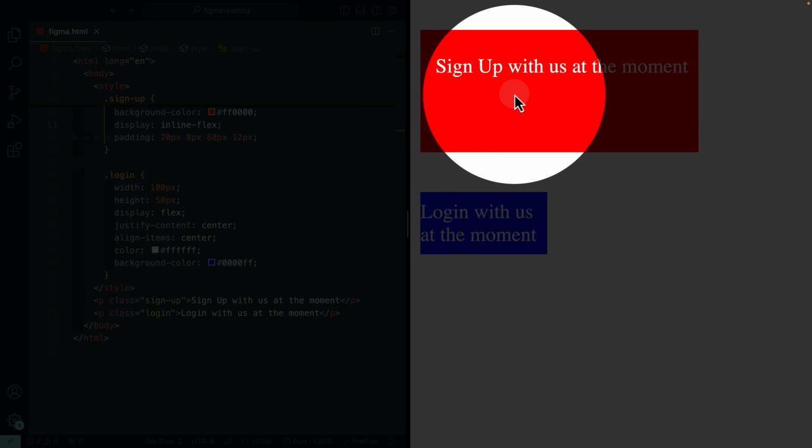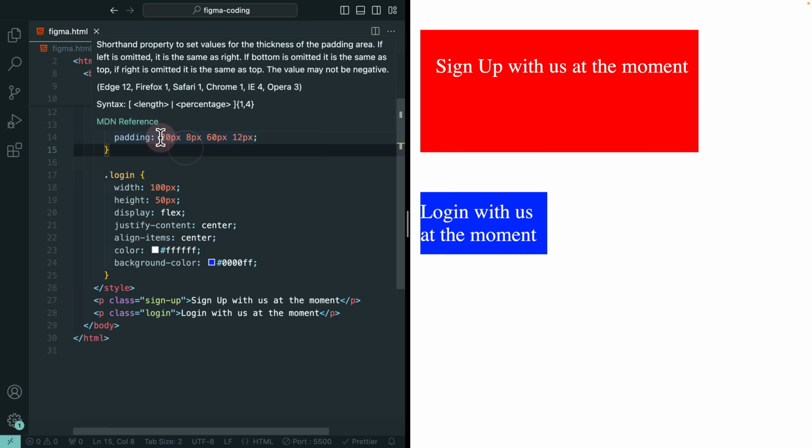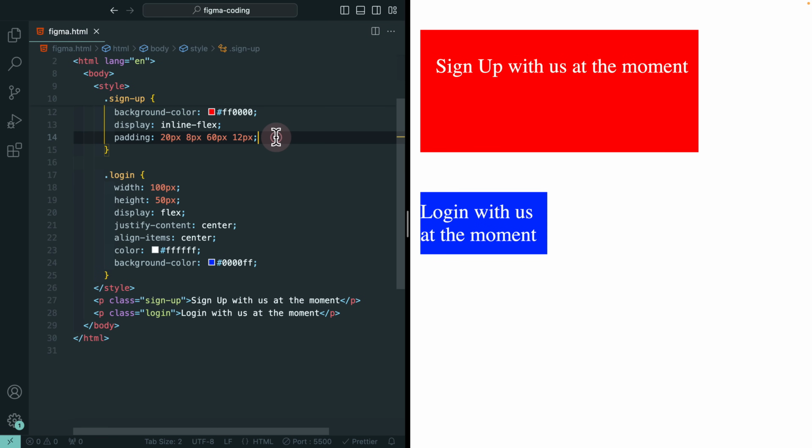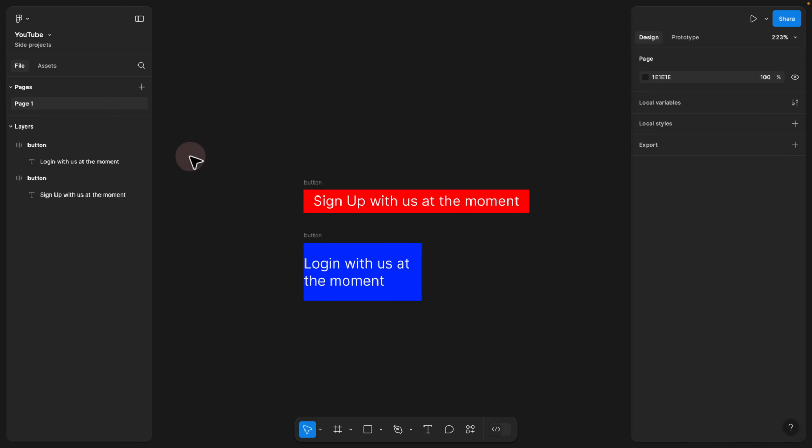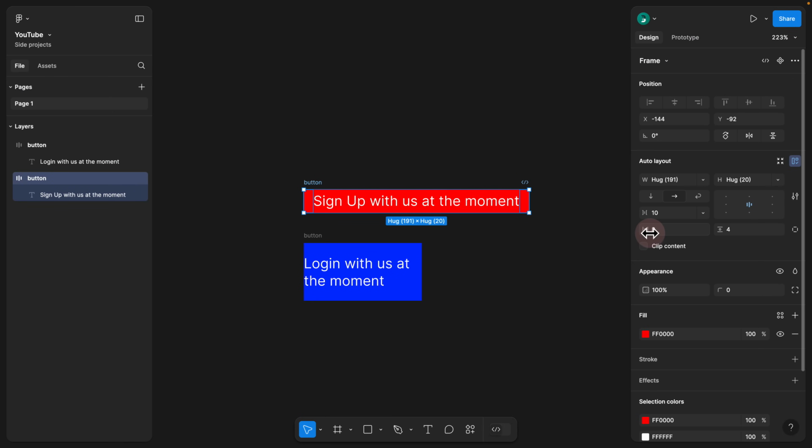Usually you don't want that kind of behavior. I just wanted to showcase there is a shorthand way for you to write your paddings. Simply, if you decide to have a shorthand, you can do that. If I go back to Figma, if I click on my element, I have 8 left and right, 4 top and bottom.